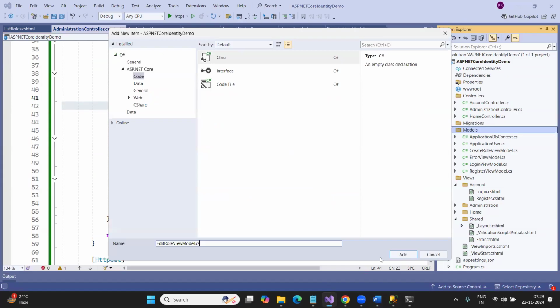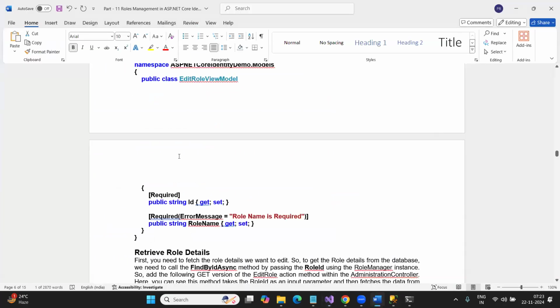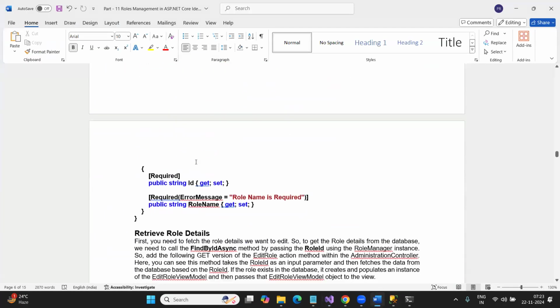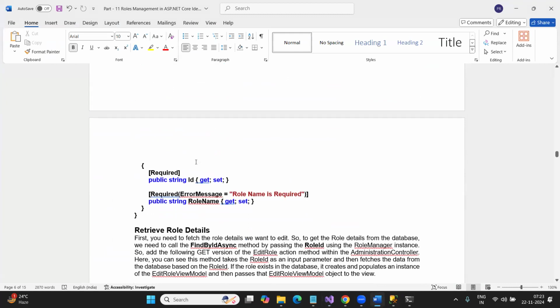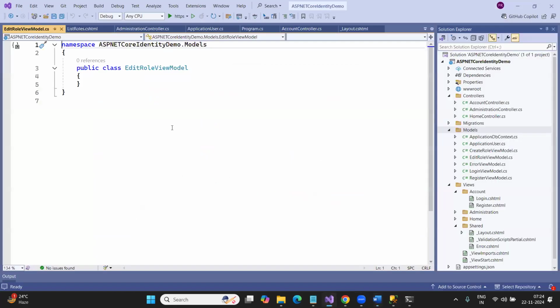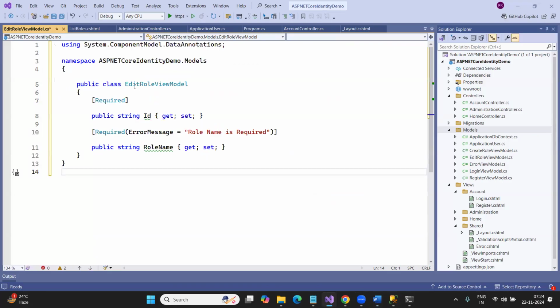So this is my edit role view model. And this view model, guys, remember this is completely real-time application development. So we are going to create many view models, many action methods, many views, all integrating together. Yeah, it is a very big application. Definitely, it is going to be a big application because we are going to implement every functionality.